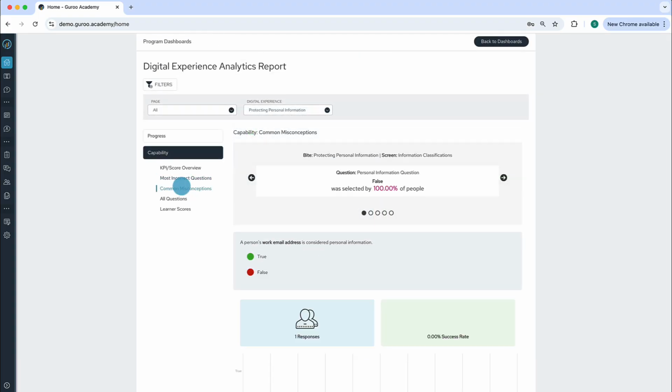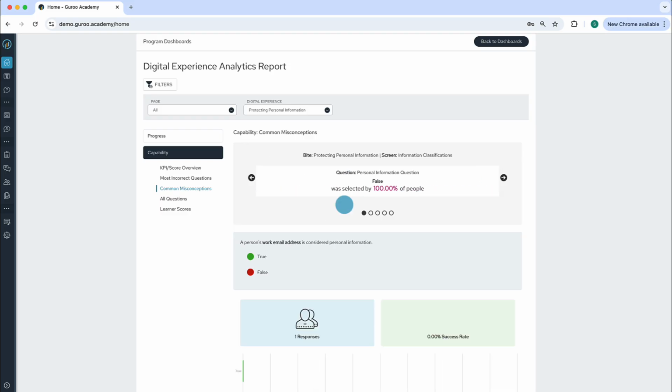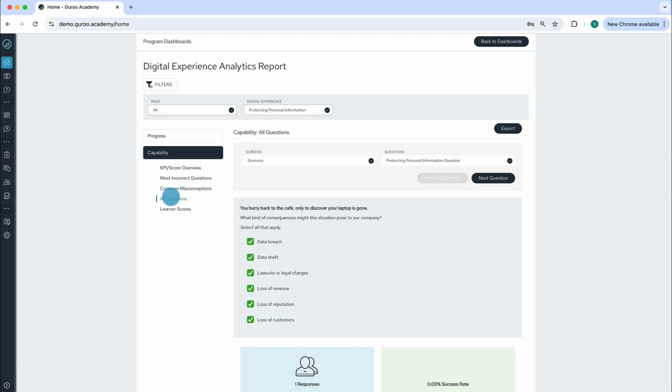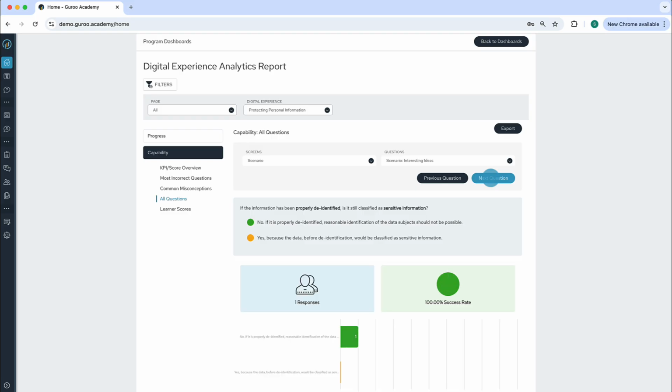Then there is the Common Misconceptions tab, which shows the percentage of learners that gave incorrect responses to questions. This tab will only show the data for questions answered incorrectly. If you want to see the data for all questions, see the All Questions tab. This shows the incorrect and correct responses and the success rates for all questions included in the module.